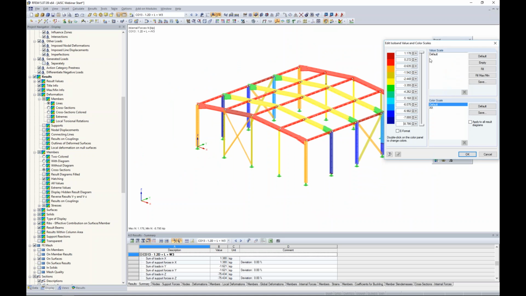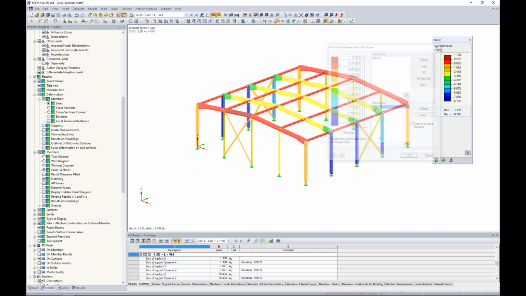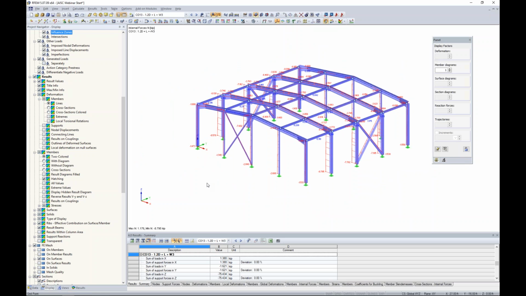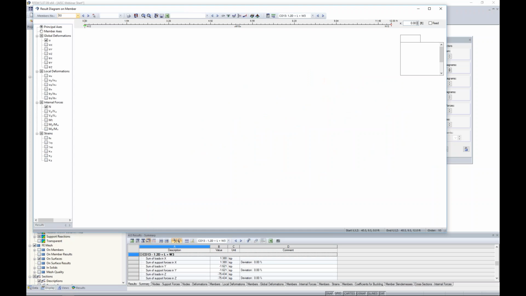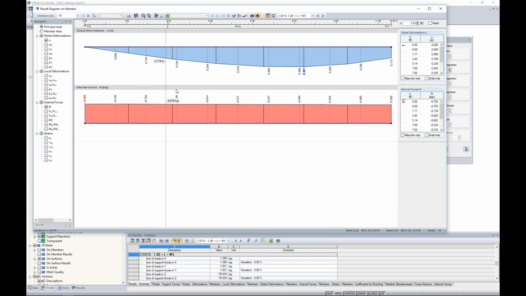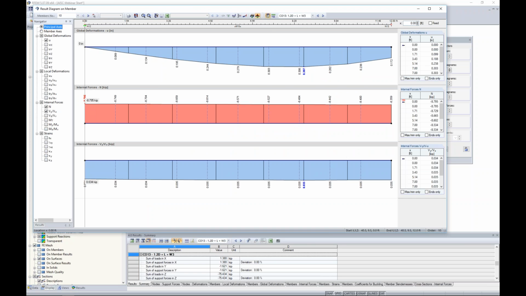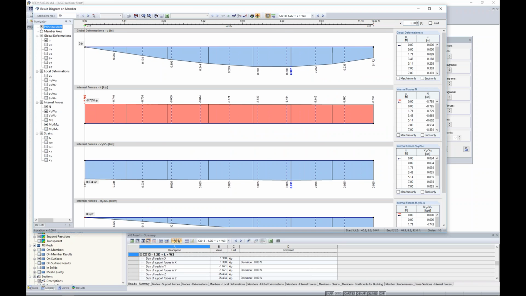You have complete control over what the scale is here. You can change colors if you would like. So if you can't read something very clearly, again, complete control to change any of that. You can always also right-click on a member and go to the results diagram, and here is going to be a little bit better of a display in more detail. We can take a look at our shear forces and maybe our bending moments along this particular member.